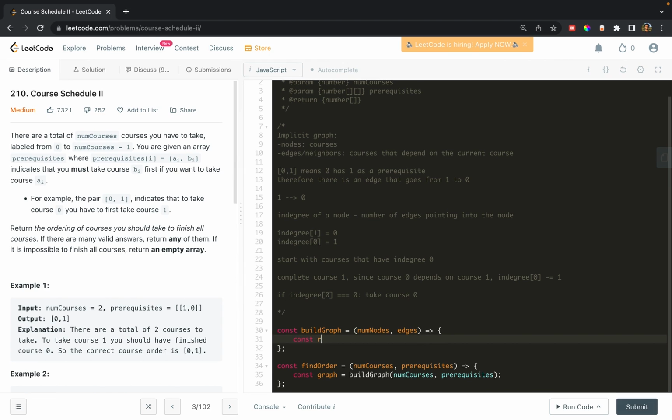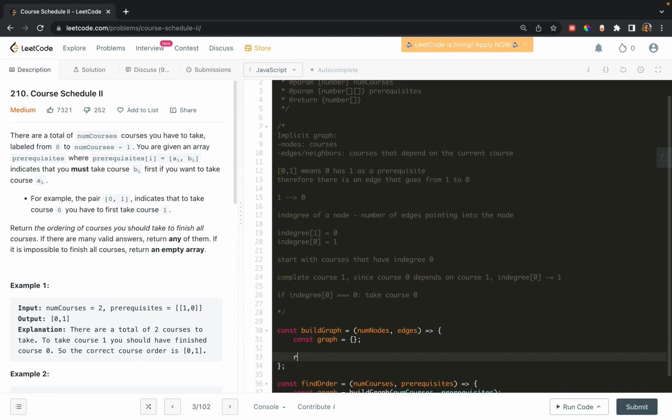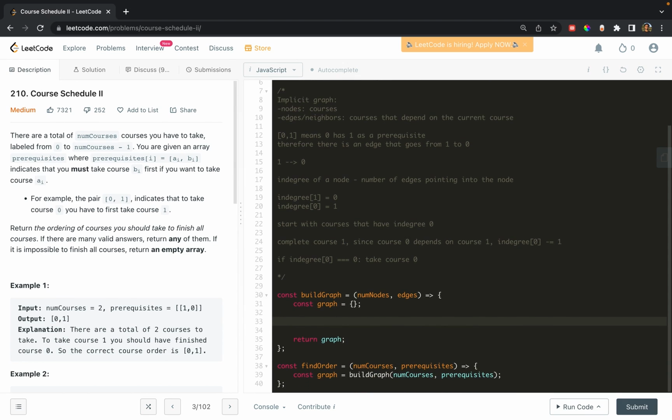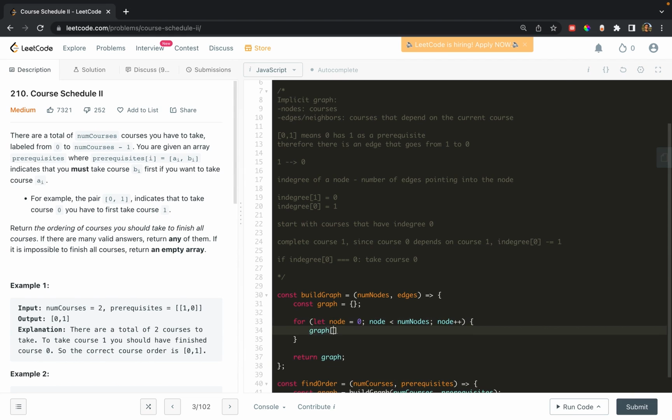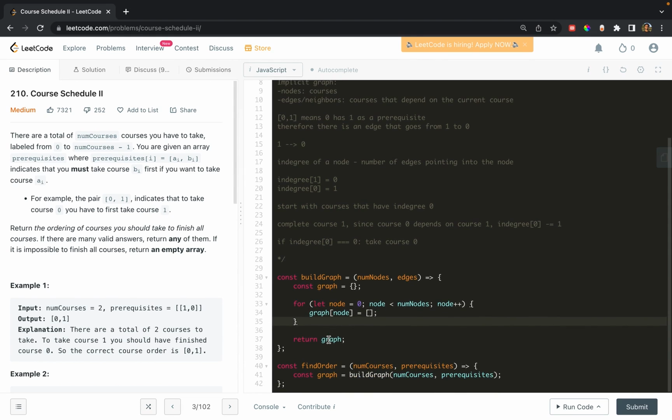What we'll do is we'll create our graph, as usual, and we'll return it in the end. Normally, we do these weird checks that are like, oh, if some node from our edge is not in the graph, then we have to add it and make an empty array. But here we know every node, so what we can do is just say start at node equals 0, so long as node is less than num nodes, and then node plus plus, and we can just say graph at node equals an empty array. That way we don't have to do any of our checking that we've seen before.